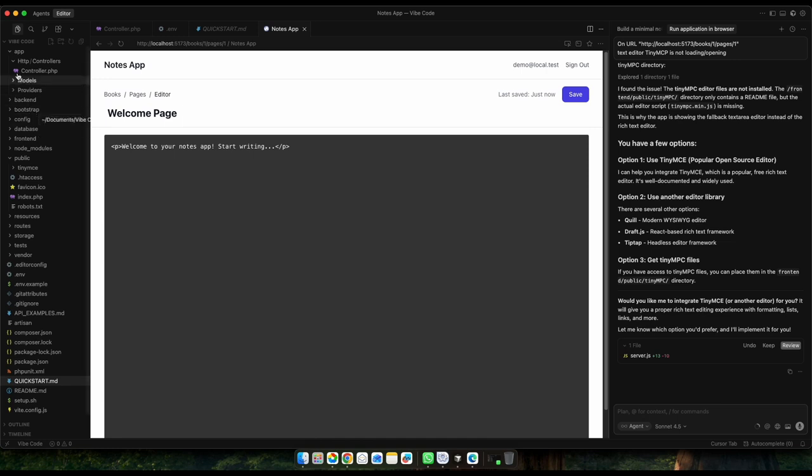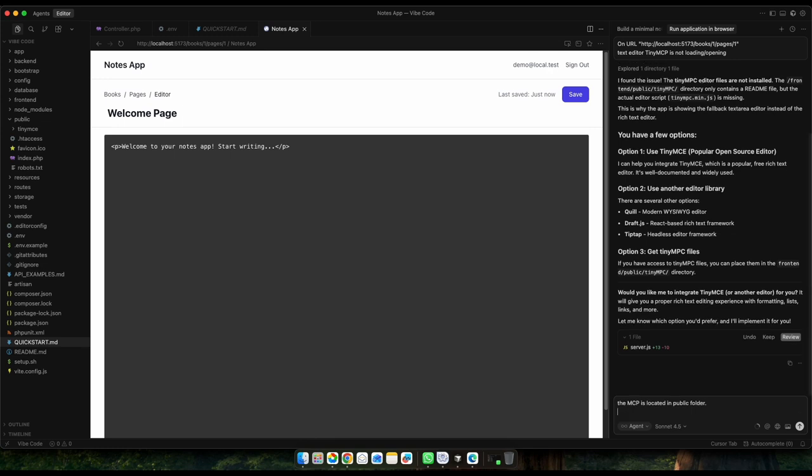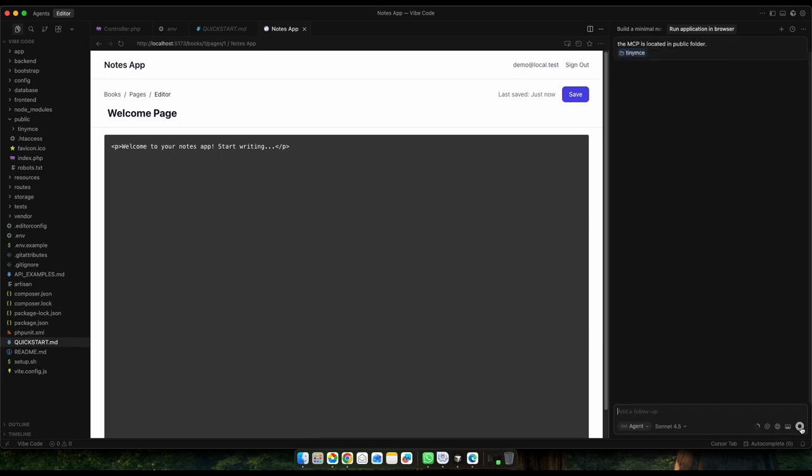So basically, I believe when we change the model, it is not able to find that. Now we can say the MCP is located in the public folder. And what you can do, you can go to public. This is our TinyMCP folder. Click, drag and leave it here. So it will give the path to the chat, and again click enter.